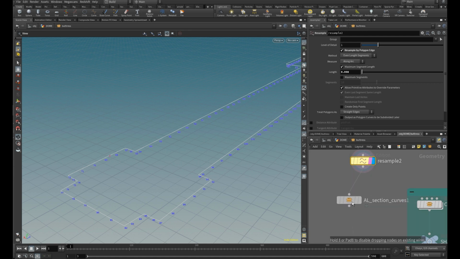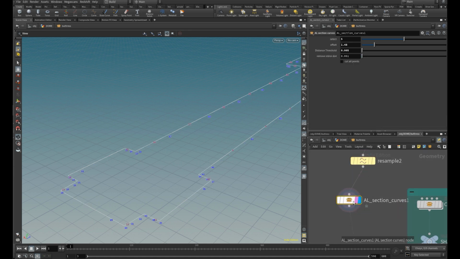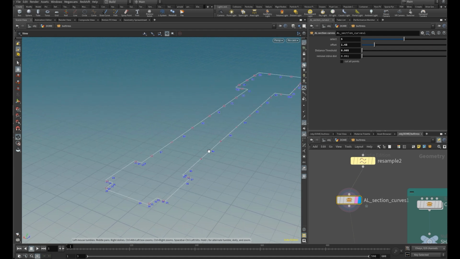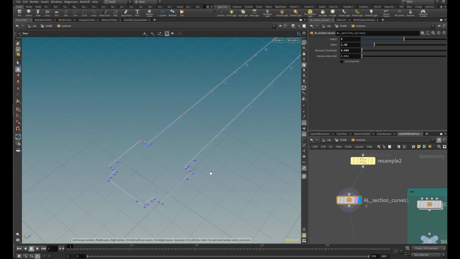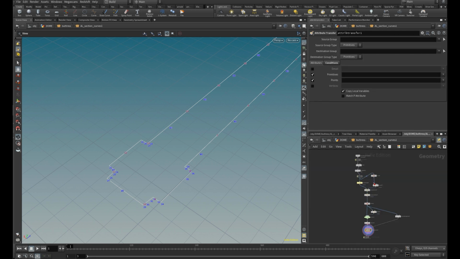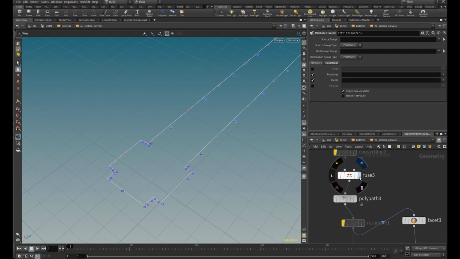Moving on, what have we here? AL section curves. It is a pretty simple HDA. As you can see, it's now fracturing my curve into small bits. Each of these small bits will correspond to bricks later on, because if we look at how things are made in real life, you can't exactly carve such a tricky shape in one piece. You'd very much make your life easier and assemble bit by bit. Let's see how this is actually set up. Maybe there's some good tip you can get from it.